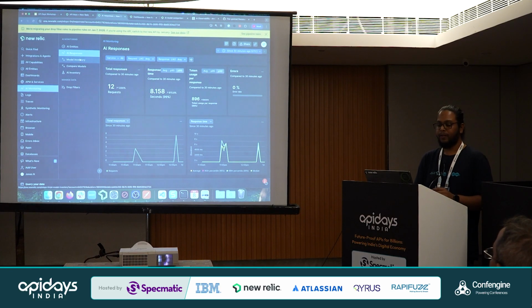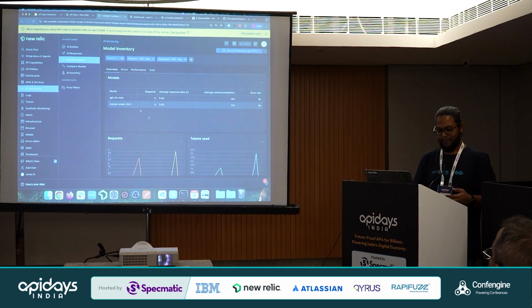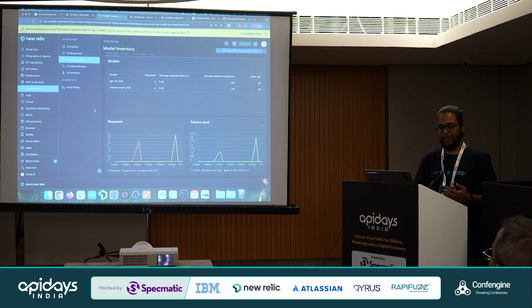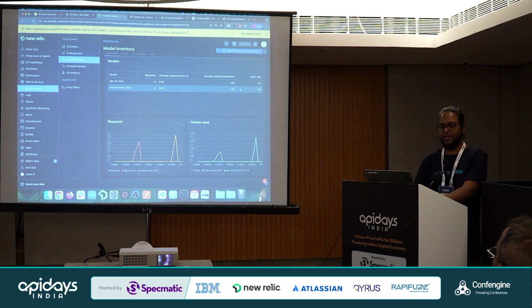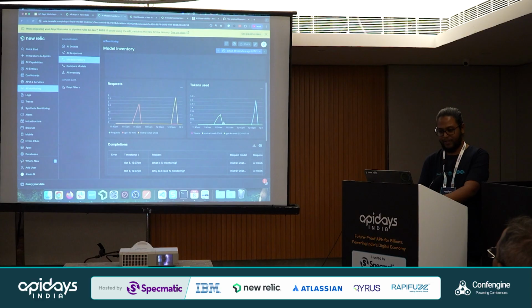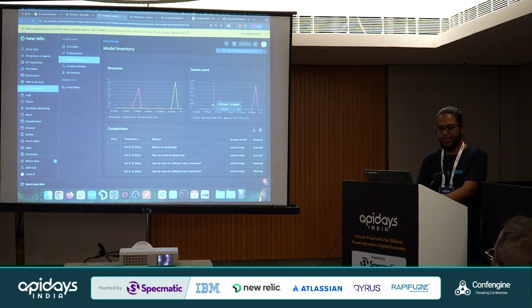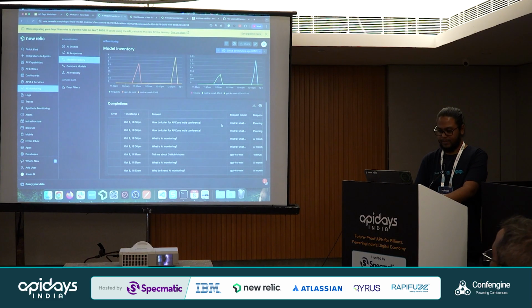We have something called a model inventory. Here we were trying out things with GPT-4 Mini and Mistral. We saw that 6 different requests took an average time of 5.94 seconds in GPT and 9.3 in Mistral. It shows the tokens consumed in different models and how they differ, also giving you a graph of the requests that happened. You can see the Mistral request happened later in time.